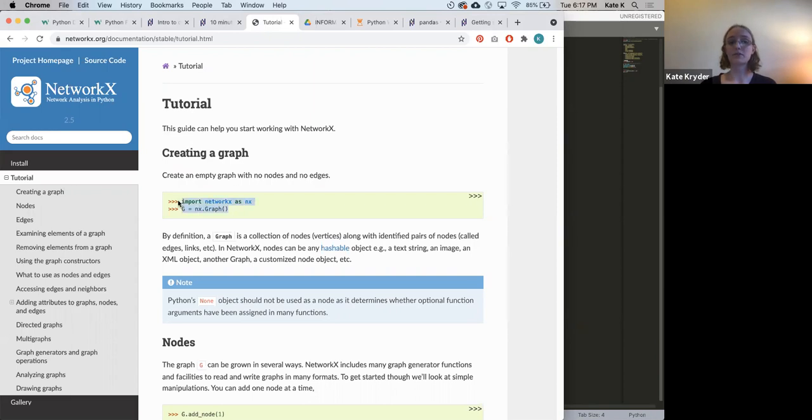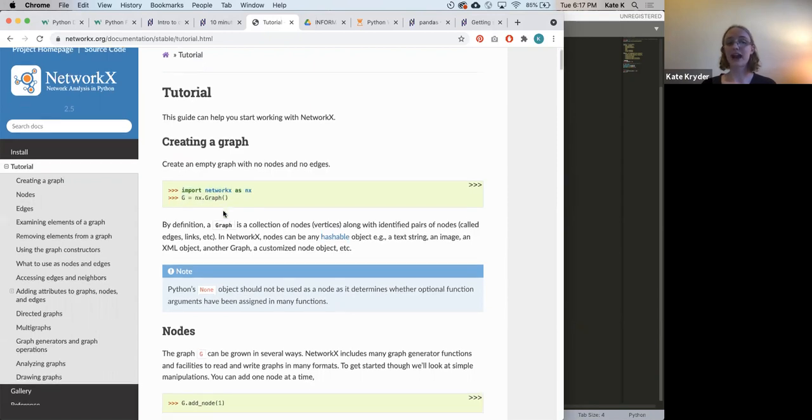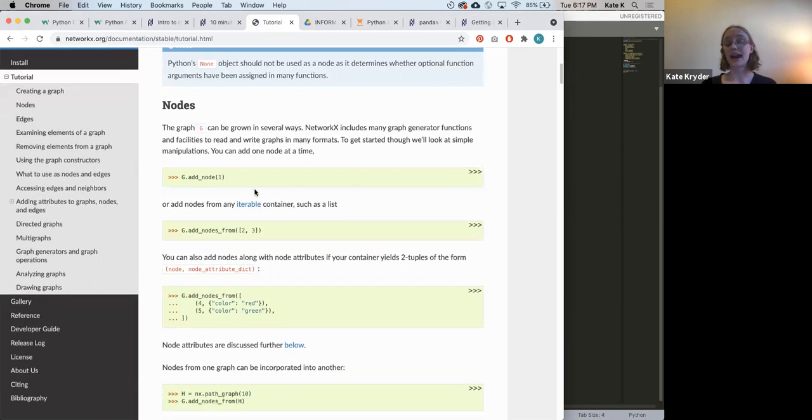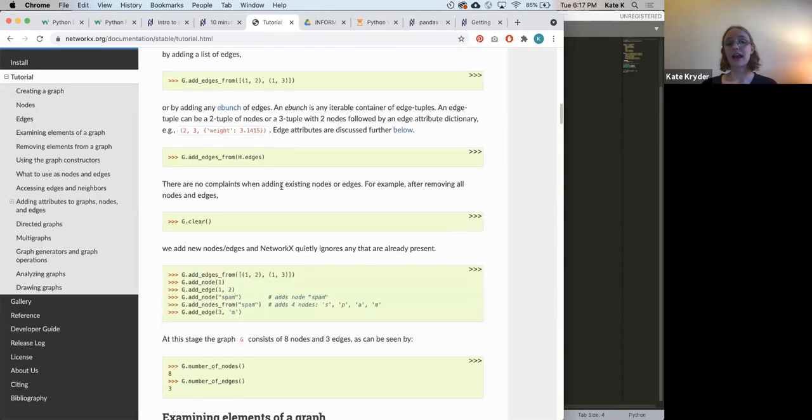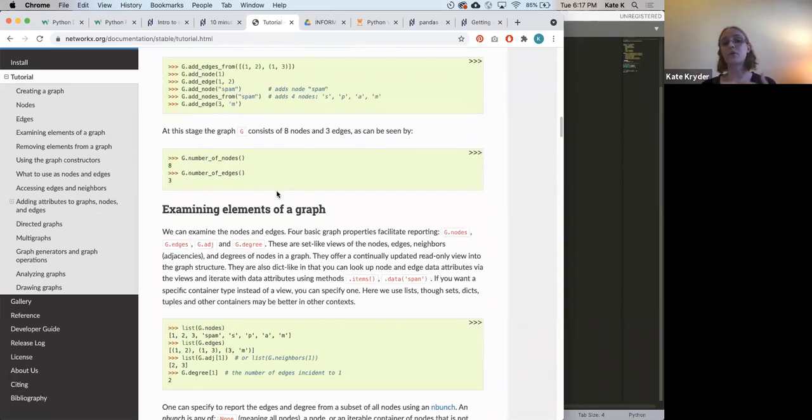And they walk you through everything from importing NetworkX to doing that G equals nx.Graph call. They tell you how to add nodes. They tell you how to add edges, and then they go further to tell you more about how you might examine different elements, how you get matplotlib set up.